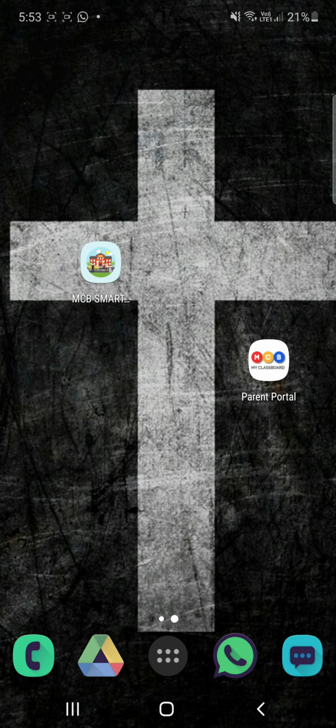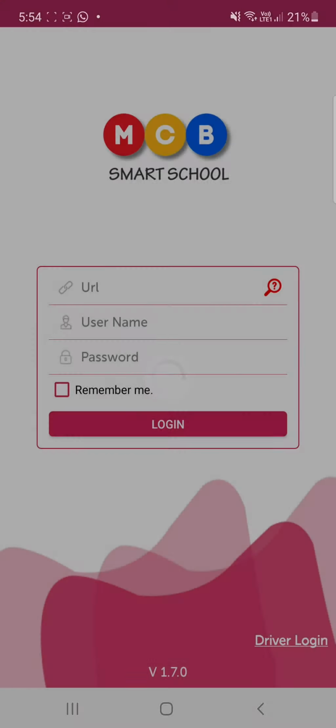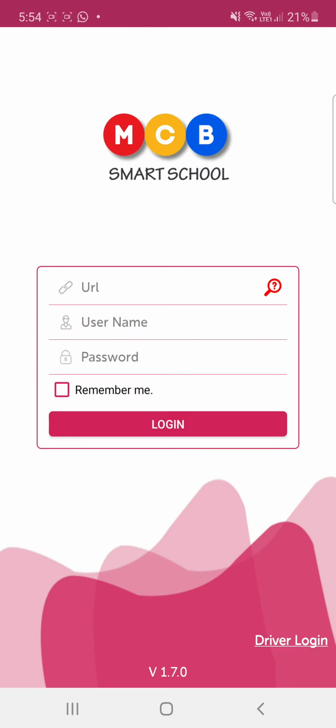And you will get a message in SMS format from the school containing a link of MCB Smart School app and your personalized username and password. So after getting your username and password, we can open this application. So when you open the application, you can see this screen.